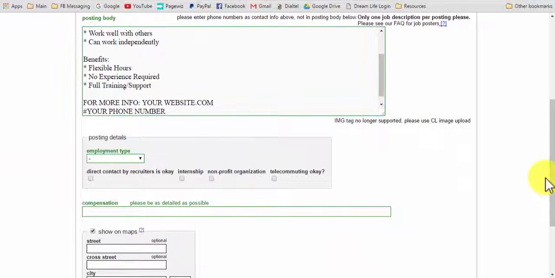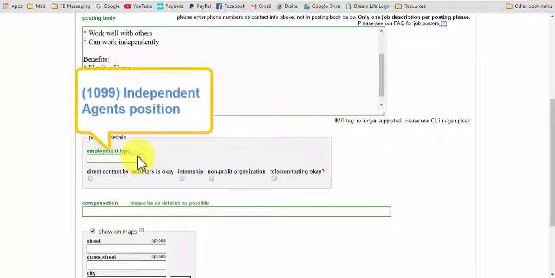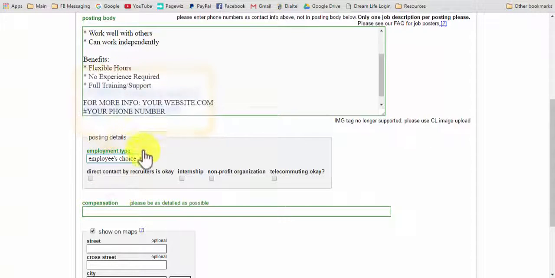Where it says employment opportunity, employment type, of course, this is more for independent email processing agent. This is not employment, but this is what they have here. So where it says employment type, I usually put that as employee's choice.